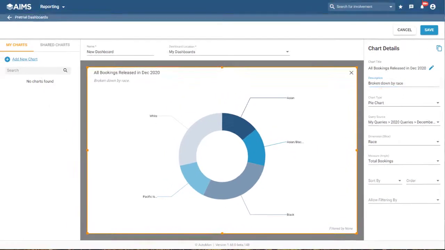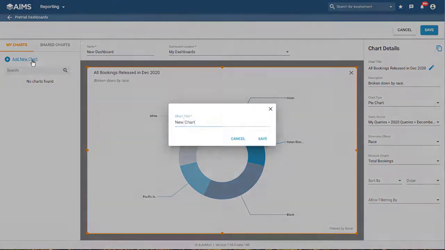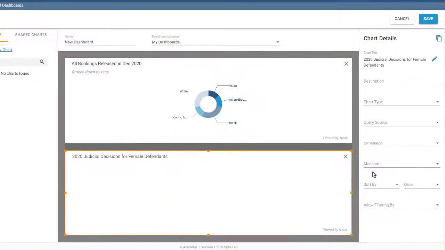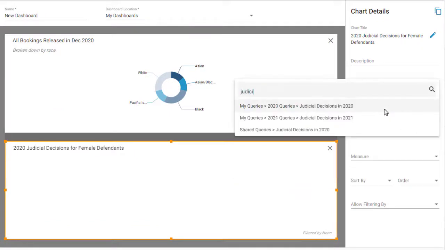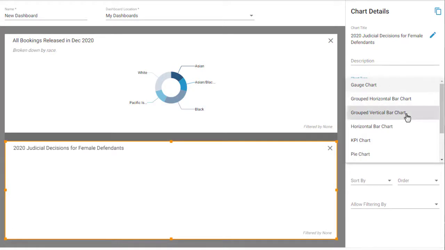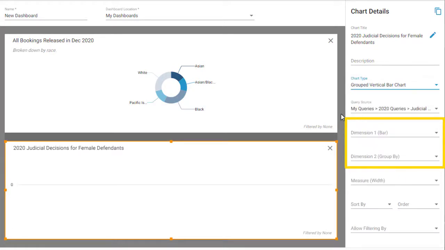Let's add another chart visualizing data from the Judicial Decisions query we created from scratch in part 3. I'll click Add New Chart again and enter a title. For this chart's query source, I'll search for and select the Judicial Decisions query. And let's try a grouped vertical bar chart. This chart type gives us 2 dimensions.